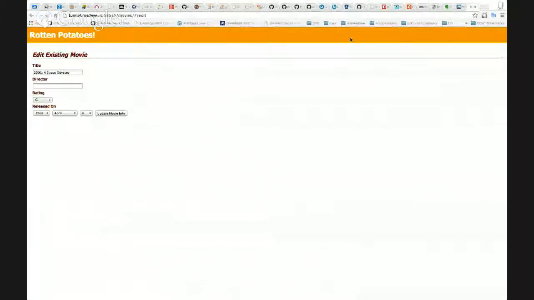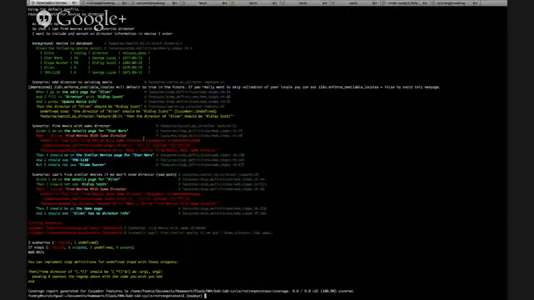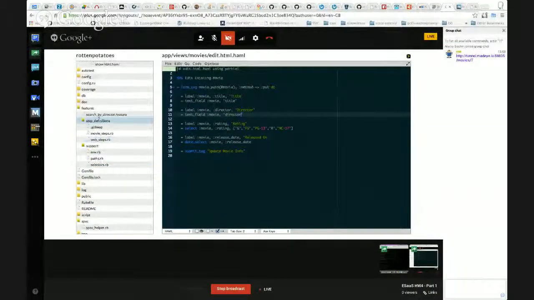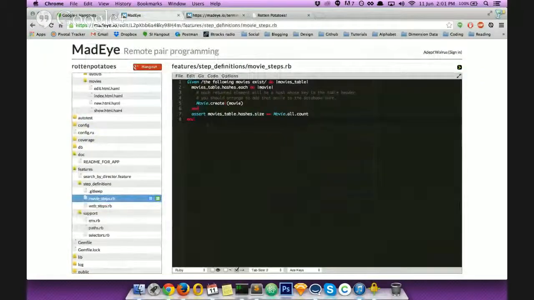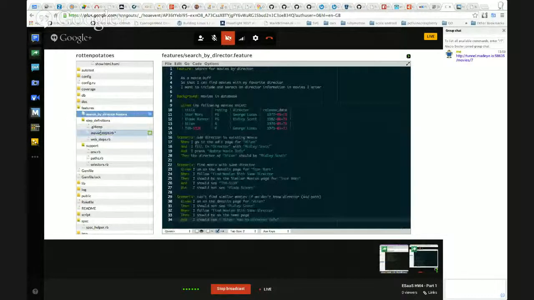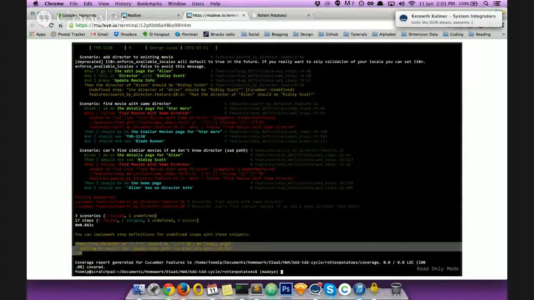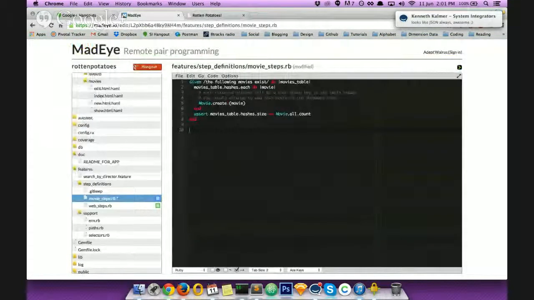Cool. Let's go back here. So now we need to fill that step in, right? Yes, that's the step definition we need to implement. Okay. Step definitions, movie steps. So this means we have to create our own then in the movie steps, right? You want to go for it? Let me let you drive for a bit. Let's do this.